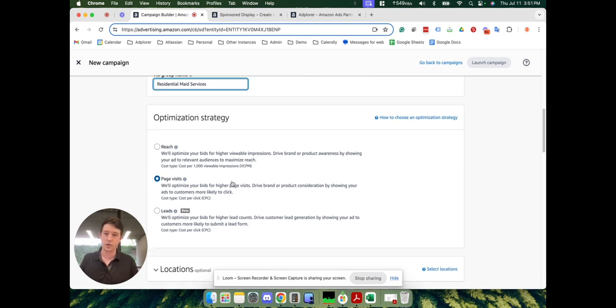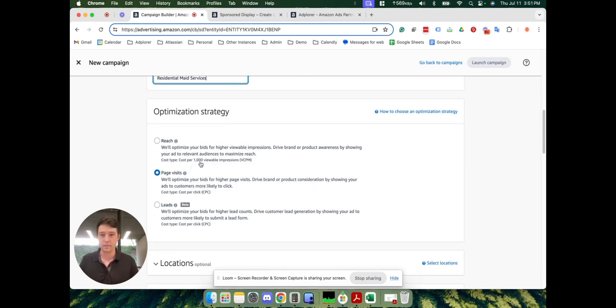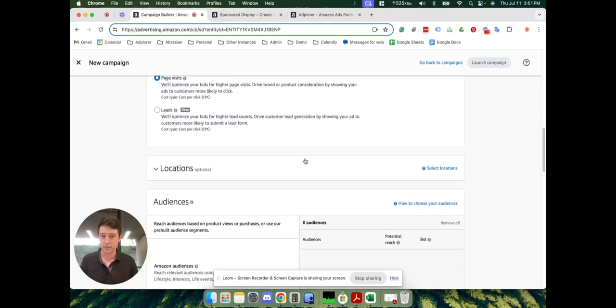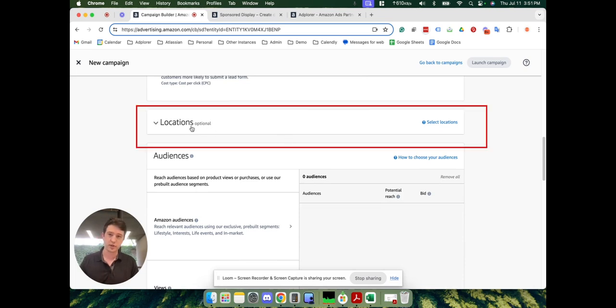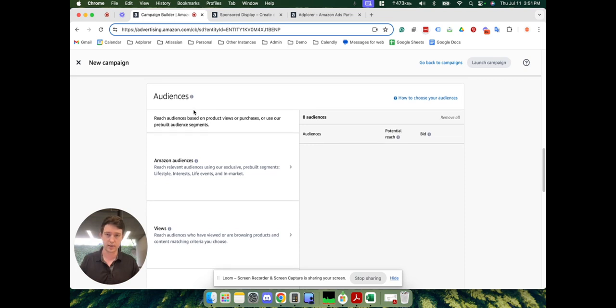For our optimization strategy here, we're going to choose just page visits for right now. So this is just going to focus on driving traffic to this business. Locations here, this is just your standard geo-targeting setup. I'm going to skip this for right now and go down to audiences.